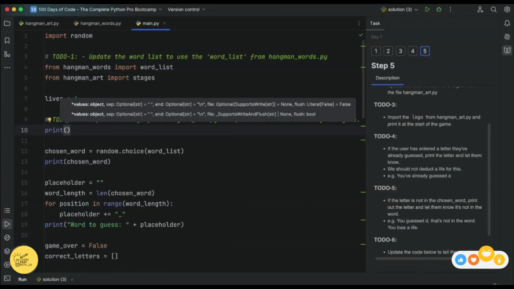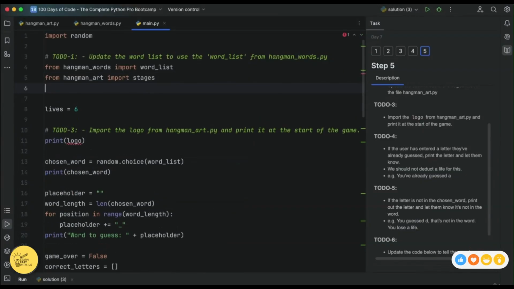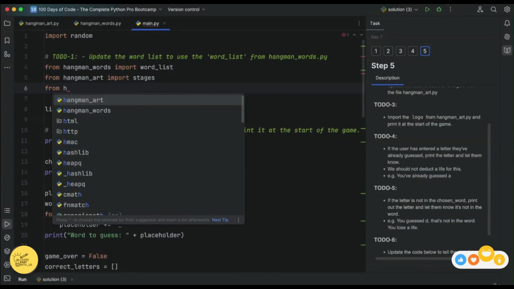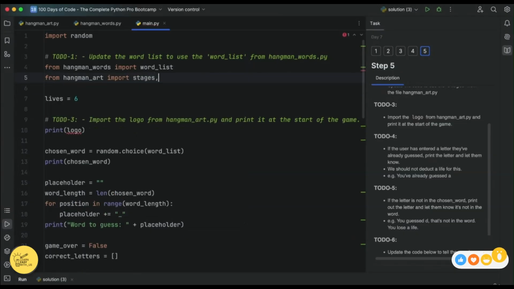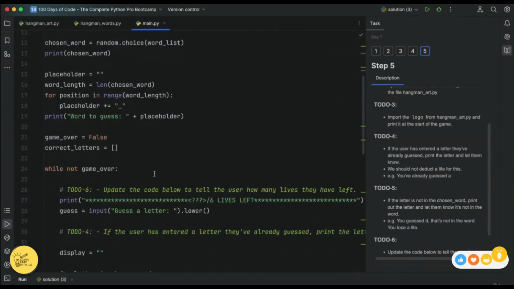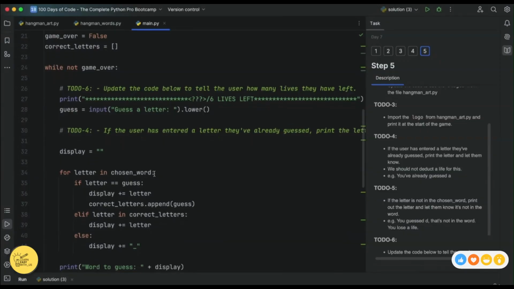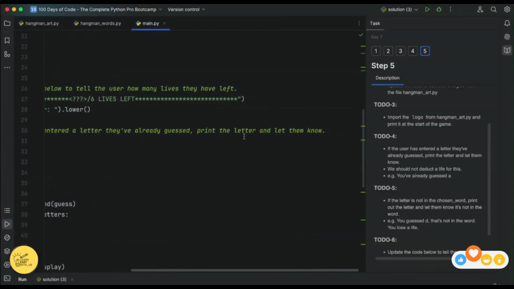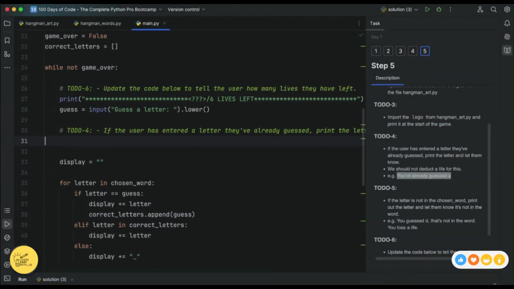So we'll just print the logo, and then we're going to import the logo. So we can also add a new from whatever, but it's actually much easier to add a comma and just add logo afterwards. So this way you save yourself a little bit of code. But if you wrote it like this, hangman_art.logo, that is also perfectly valid. Now, step number 4 is when the user has entered a letter they've already guessed, we're going to print the letter and let them know. So this is the example, and I'm going to use it.